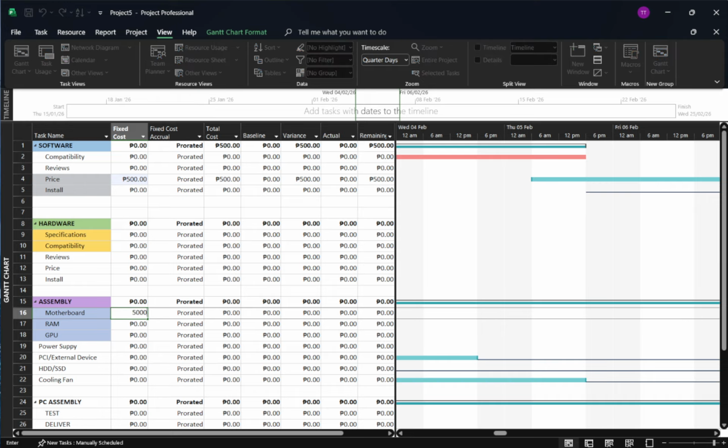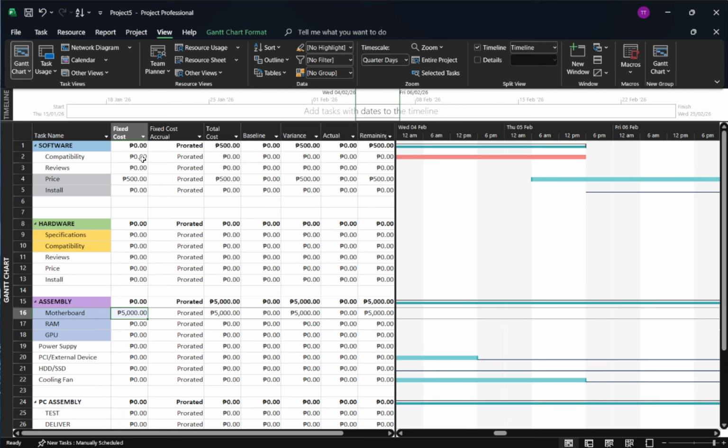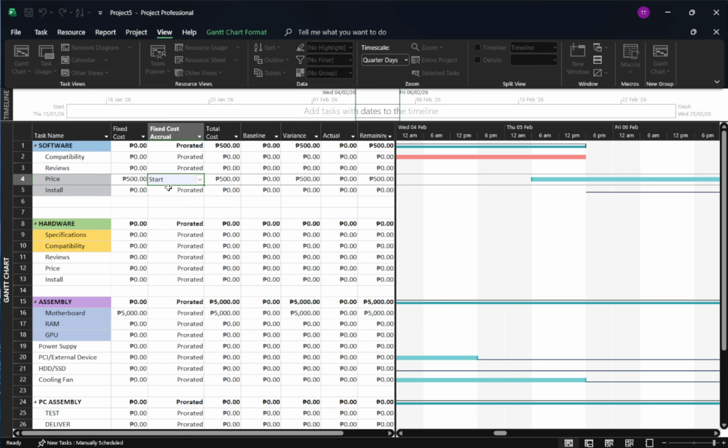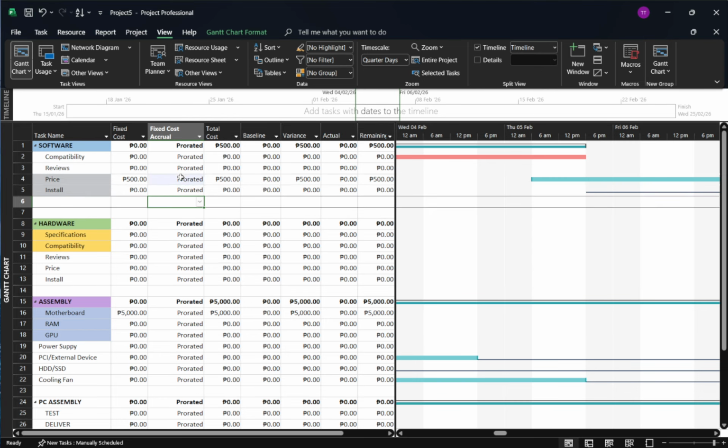Now, if you want more control over when that cost is recognized, you can set the accrual method. In the same cost table, look for the fixed cost accrual field for that task. Choose Start if the cost should hit at the beginning of the task, End if it should be recognized when the task is completed, or Prorated if you want it spread evenly across the task's duration. This setting influences how the cost appears over time in reports and cash flow views, which is especially helpful for forecasting and earned value analysis.